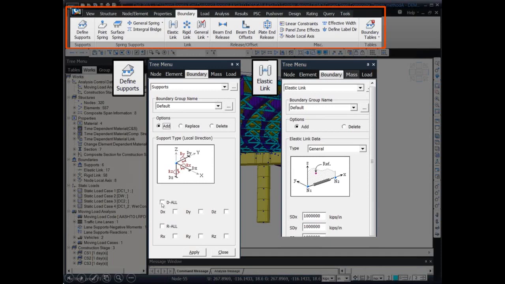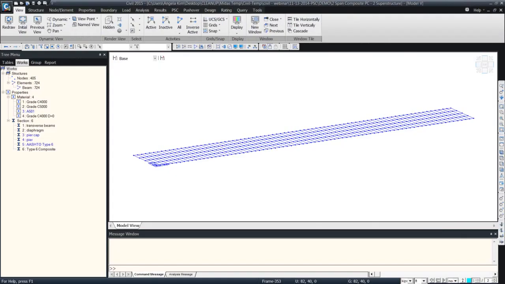So basically define the fixity in the 6 degrees of freedom, and also under the elastic link, 4 different types of elastic link, either general, where you can define the stiffness value in the 6 degrees of freedom manually, or you can also select the rigid type so that the program can calculate the value for you. So that's about the boundary in Midas Civil.